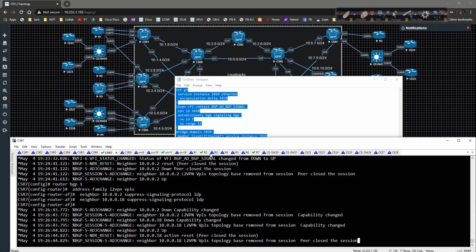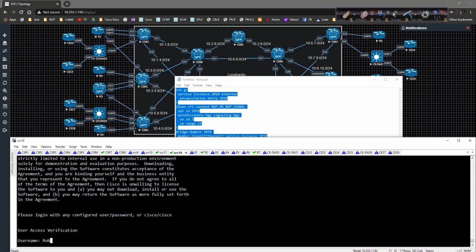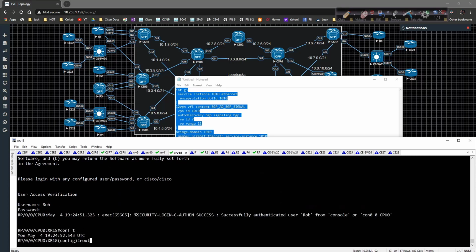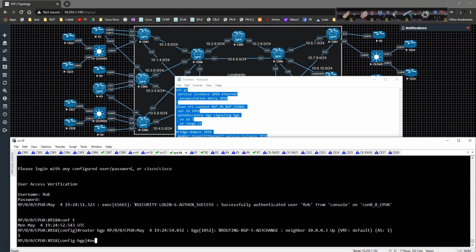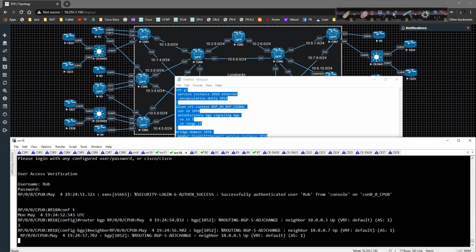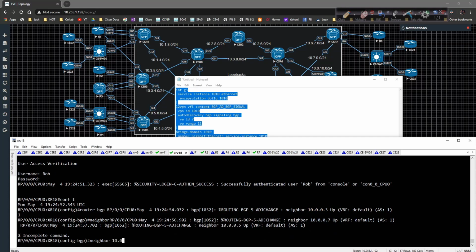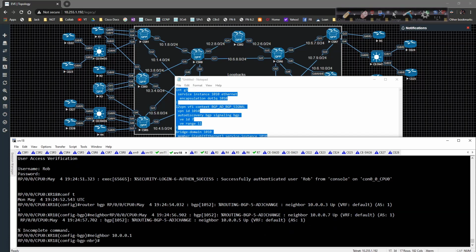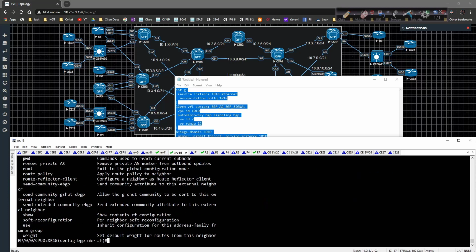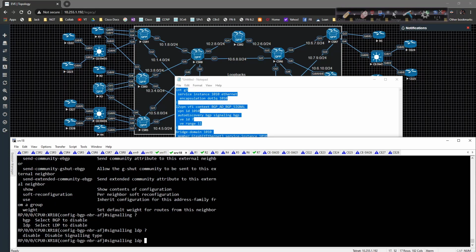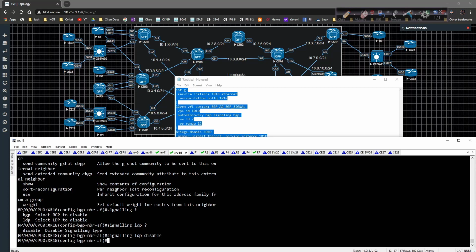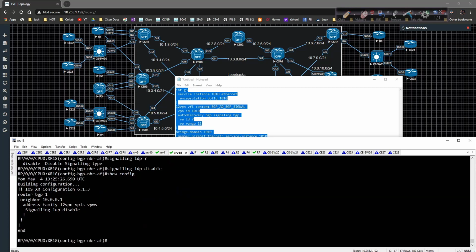And then on XR18, which is way over here, we're going to log in, go to global config, router BGP 1, and then the neighbor here, the config is a little bit different. We have to actually disable LDP on this, so we're going to type in neighbor of 10.0.0.1, and address family L2VPN VPLS VPWS, and then we're going to come down here and type in the signaling of LDP is disable, and we're going to go ahead and show config on that.